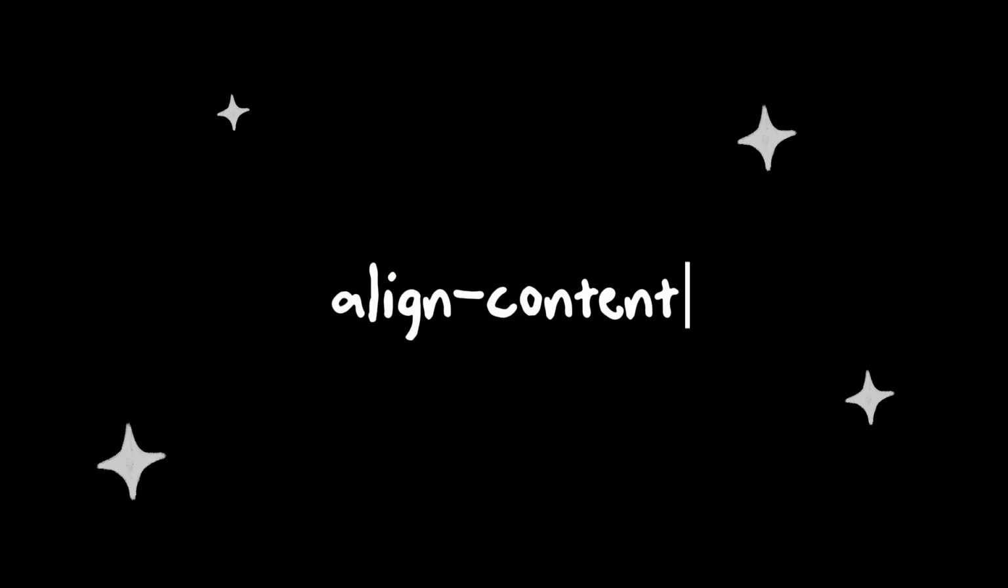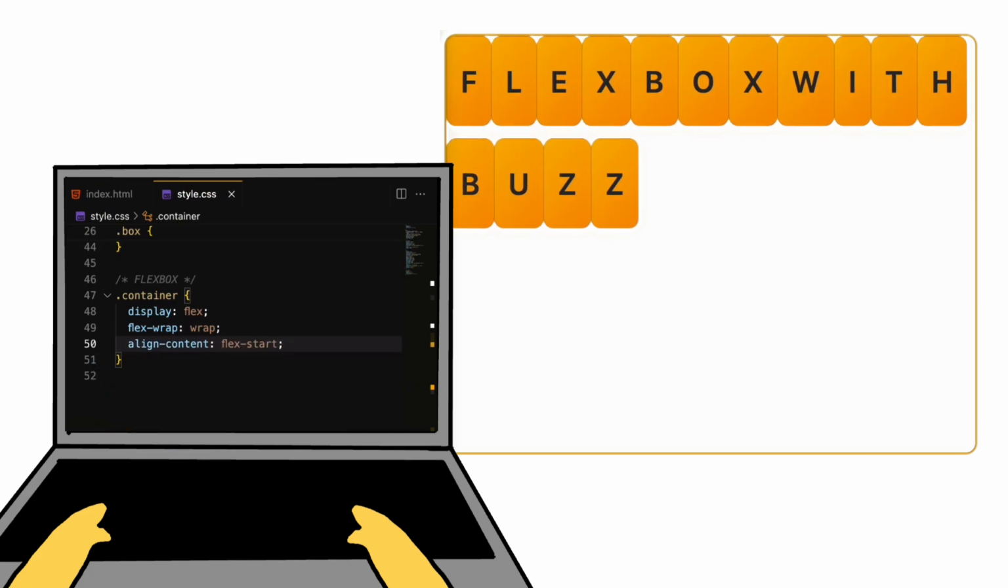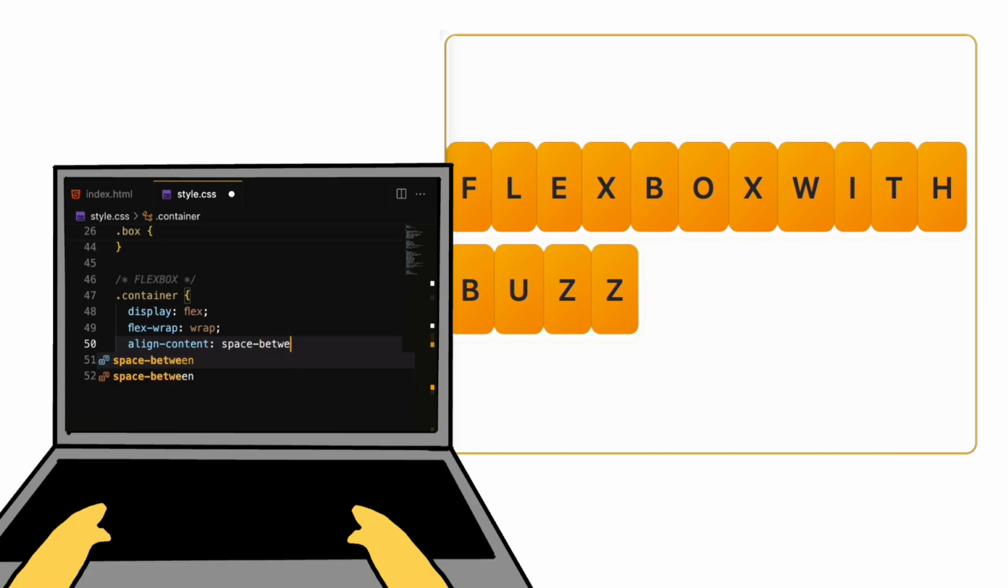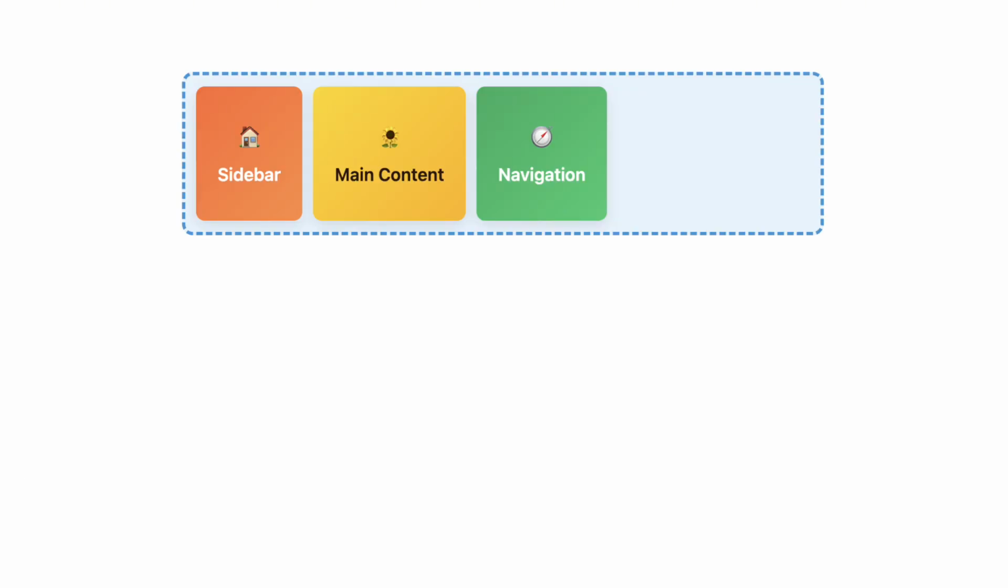With wrapping enabled, align content becomes available. This property controls how multiple lines align within the container. It works like justify content, but for the cross axis when you have wrapped content. You get the same spacing options: flex start, center, space between, and others. Now Buzz can create grid-like layouts with Flexbox, but not all items should be equal size.